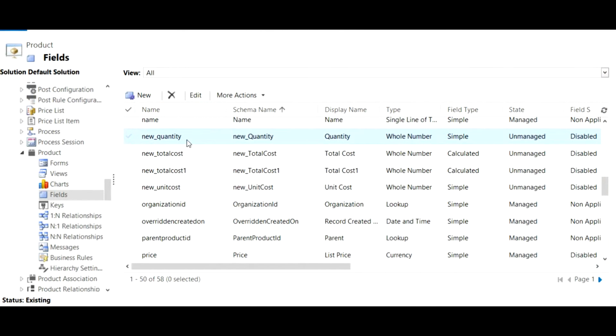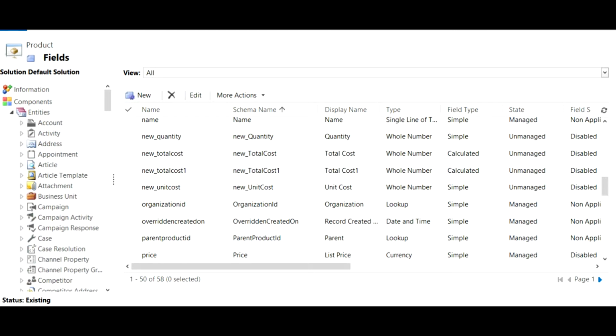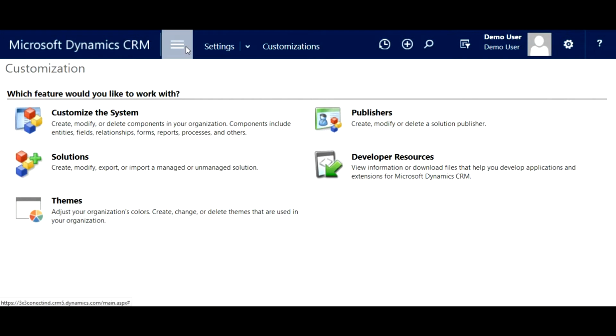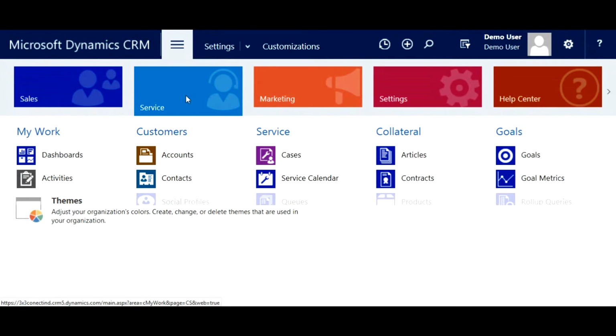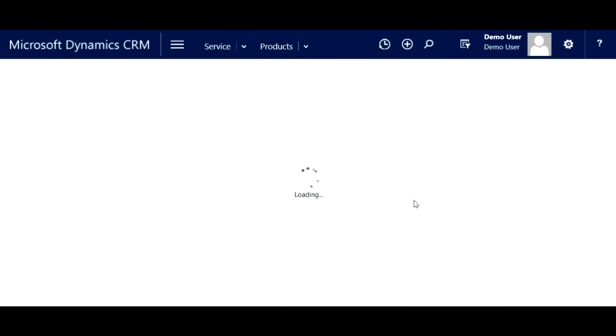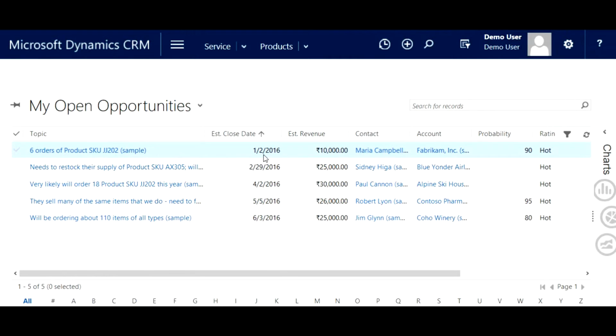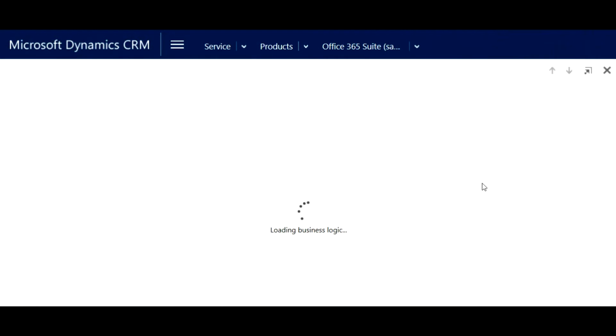Now we need to add this field on the form. So in my example, I've already added the field on the form. Let me just show you. Let's go to service, products. Let me open a product, an existing product. We can also give lots of operators like conditional support.